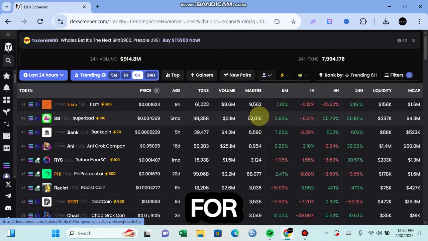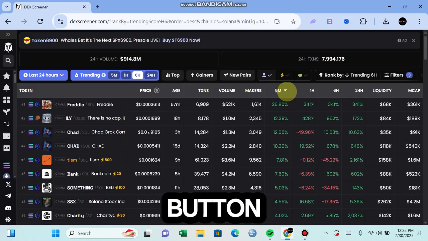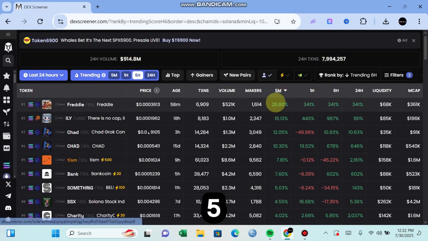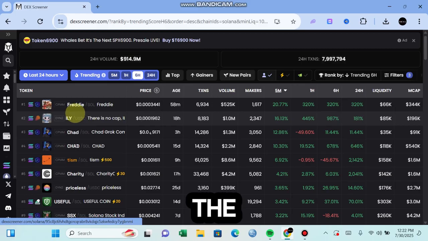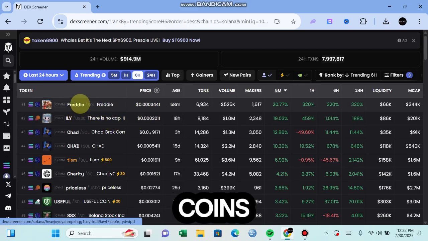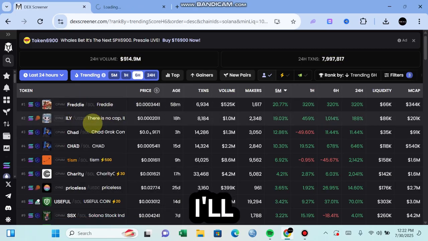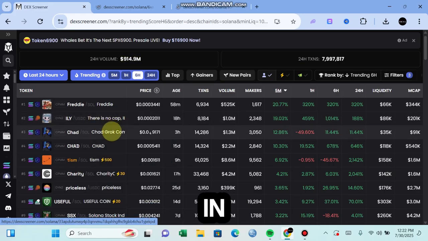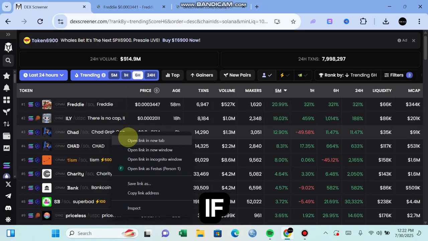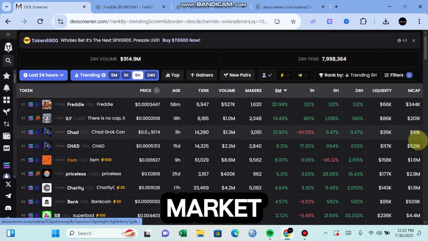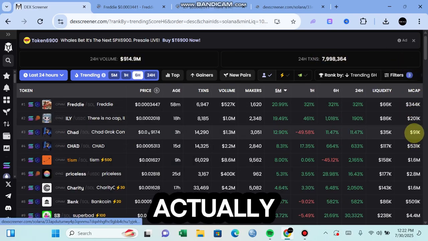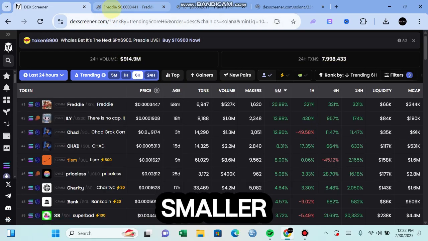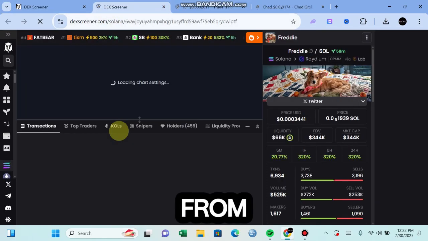Then for this, I'm going to check this button. That's going to give me coins that are currently trending in the last 5 minutes or 1 hour. So the next thing to do is simply open up these particular coins in a new tab, which I'll be doing right away. I'm going to open up at least the first 3 of them in a new tab, and you can see that their market cap is quite small, which means that this is actually very good. Coins with small market cap, you tend to make more money from it.